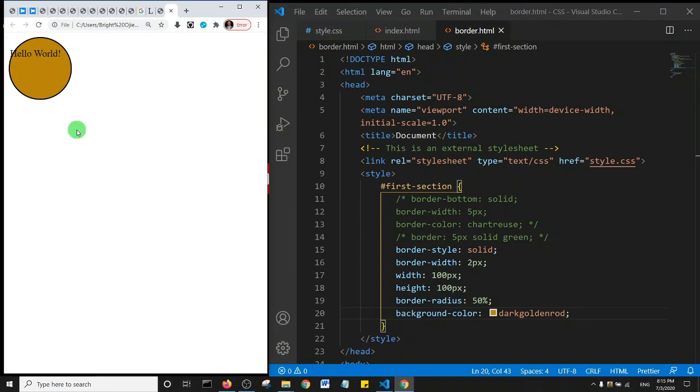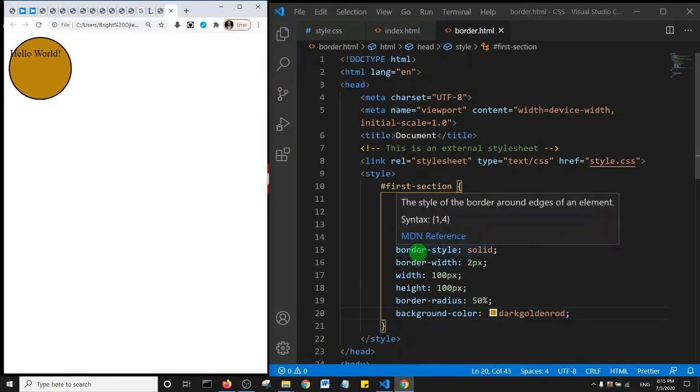Okay. So that's about borders and adding a border radius. Particularly when we create forms and we style our forms, we're going to use border radius to make the form a little bit curved at the edges. Okay. So that's it about borders.